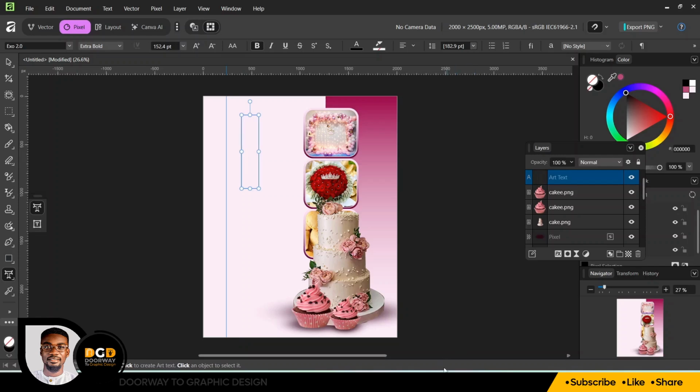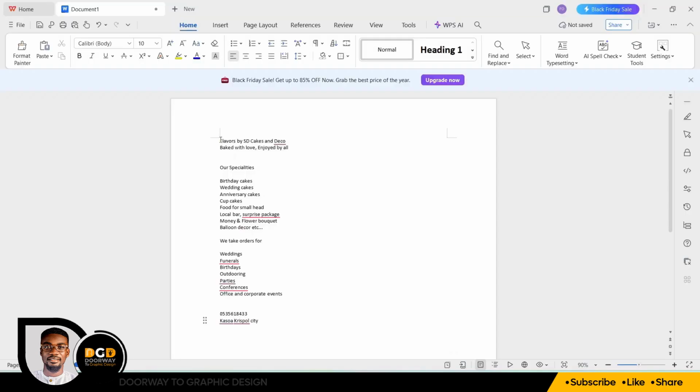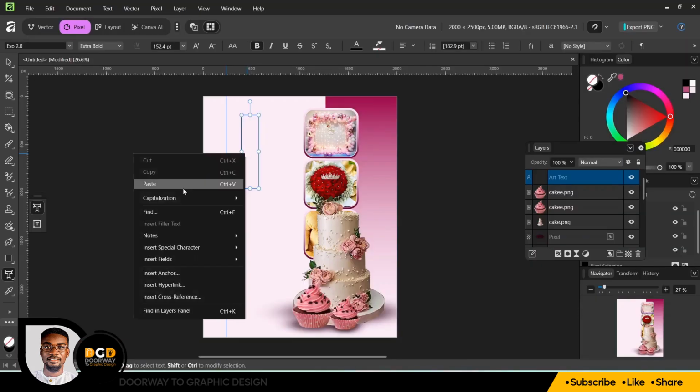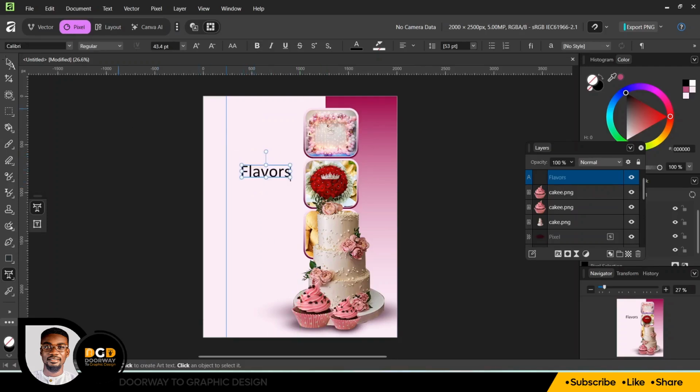Then let's go to our information. So the first one we'll use is flavors. We come here, you right click, then you paste. You increase the size like this. Now you go to your move tool, so let it be somewhere here. We need to change our typeface, the font we need to change.